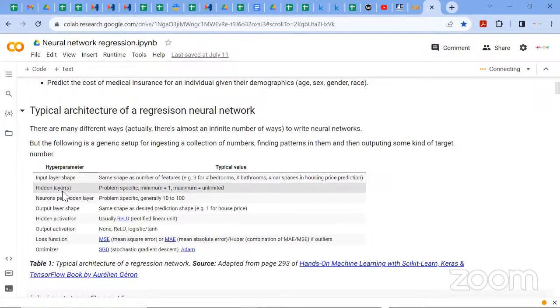Then there's a parameter we call neurons per hidden layer. Then there's the output layer shape. Then there's the hidden activation, usually ReLU, known as the rectified linear unit. Then there's the output activation. It can be none, ReLU, logistic, or tanh. Then there's the loss function, just like the normal metrics in normal machine learning, the mean squared error or the mean absolute error. You can combine both.